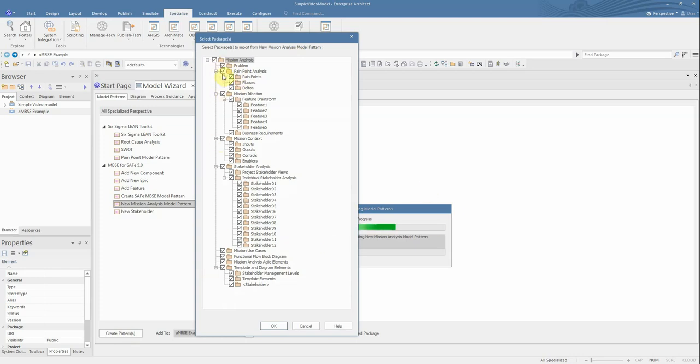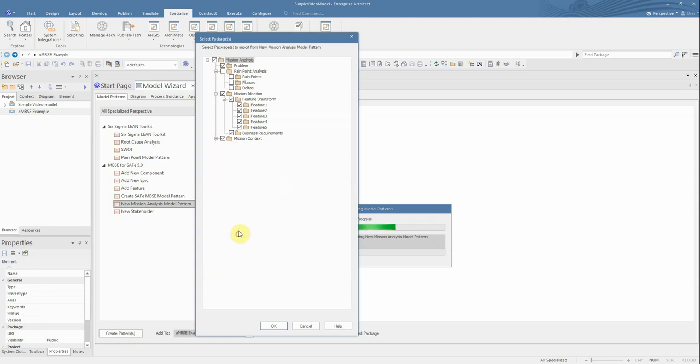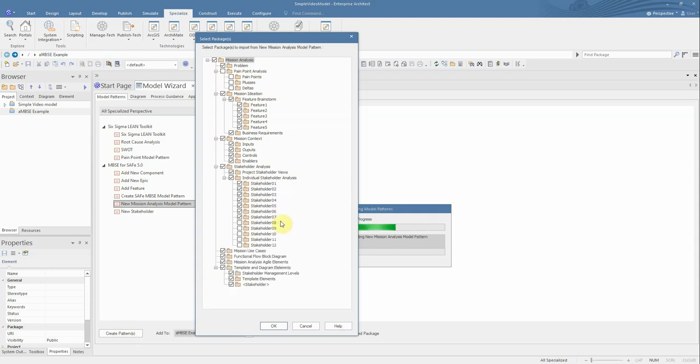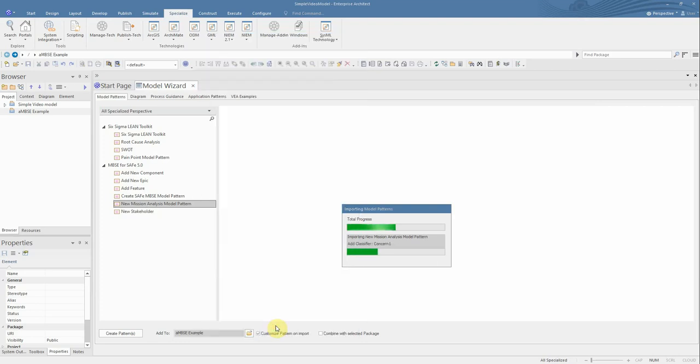So like I showed in the process diagram, if you don't want to do the pain point analysis, then you just uncheck that box. EA won't generate that. Same thing, the template comes with 12 stakeholders. Let's say I only want to go up to 8 stakeholders or 7 stakeholders. I'll uncheck this, and it'll only generate this for 7 stakeholders then. So I click OK.